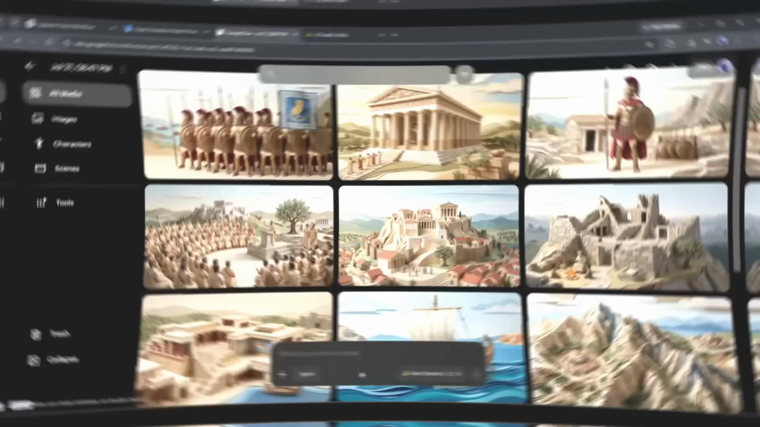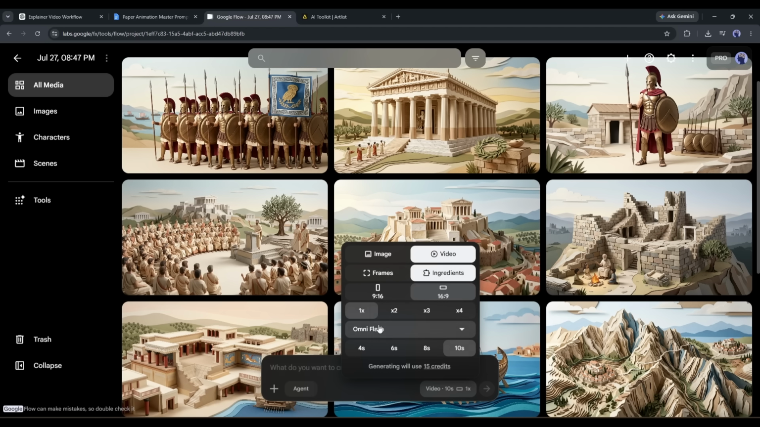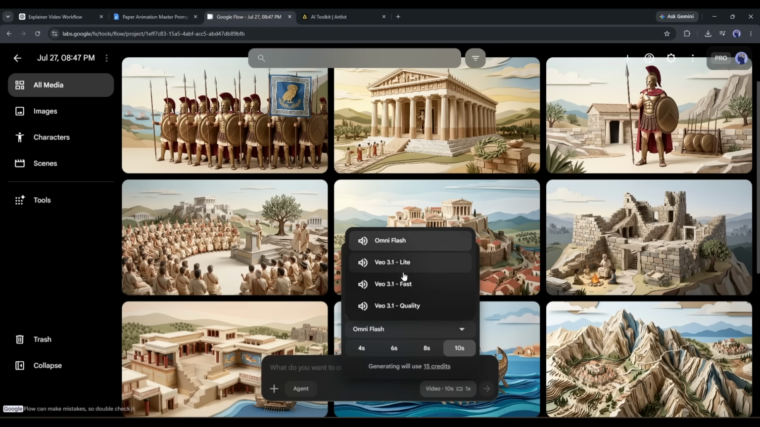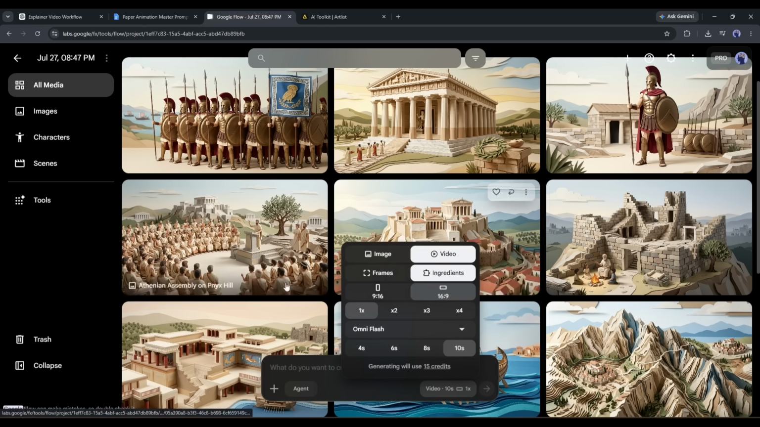Let's see the process. Select the video generation mode from here. After that, set the ingredients mode. Next, set the aspect ratio and the number of videos you want to generate. After that, set the video model. We have to select the Omni model. In the end, set the duration. As per the prompt, I will set it to 10. Now, we have to add the image reference.